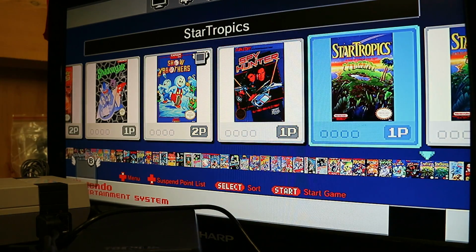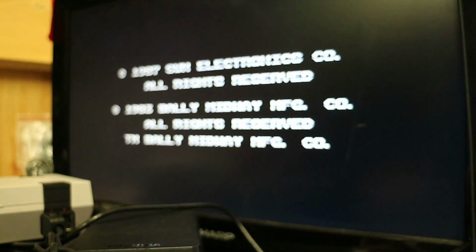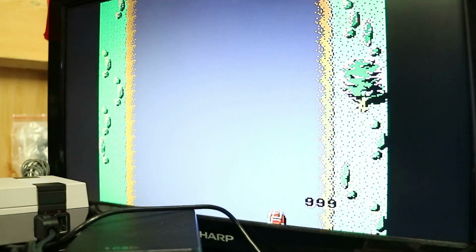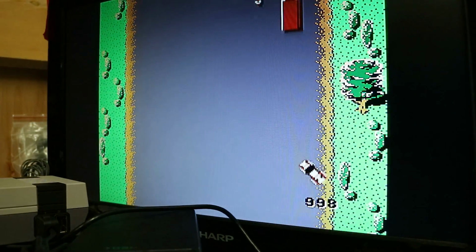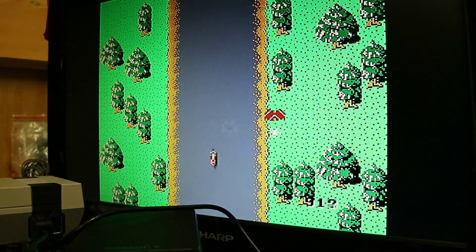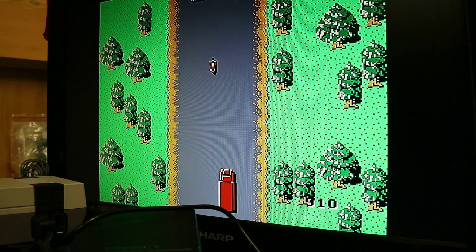So removing the game is just the reverse process. Just go in and deselect the game. And that should be it. So it doesn't look like Snow Bros is working. So I'm just going to do a quick reboot. Let's try Spy Hunter. Okay, Spy Hunter is working. So I can confirm that the American version of Snow Bros doesn't seem to work. Maybe I'll try another ROM. Cool, that works. There you go.